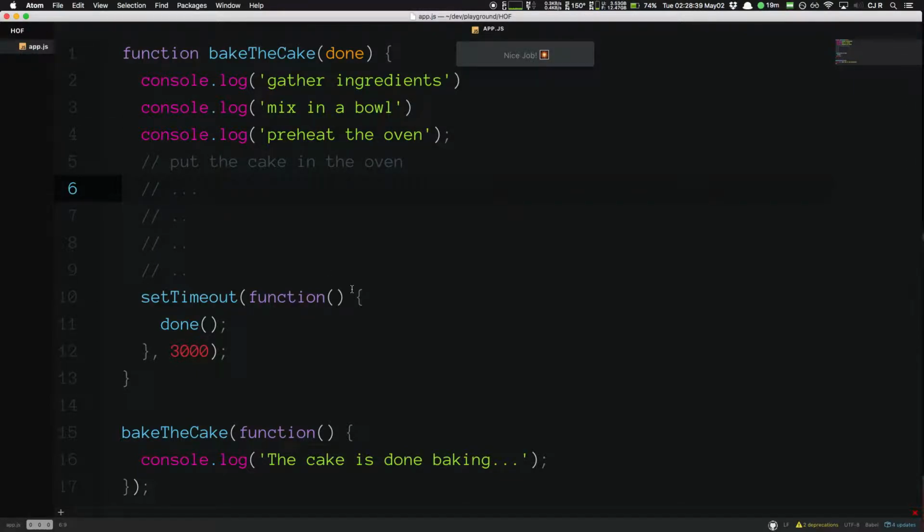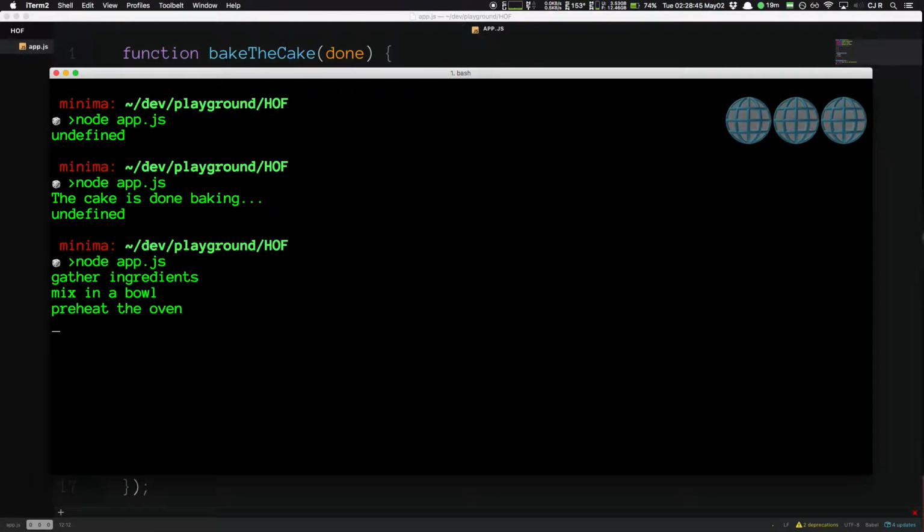Okay, I think that's good enough. So we invoke the function bake the cake. These things get called, and then 3 seconds later, the cake is done baking. So all that stuff happened, and then the cake is done baking.